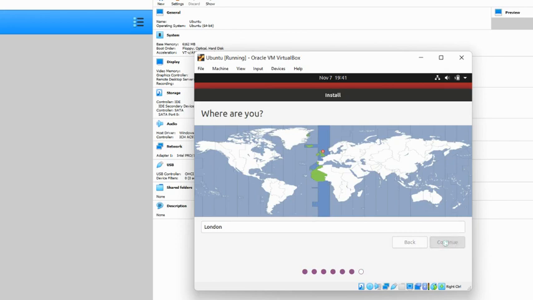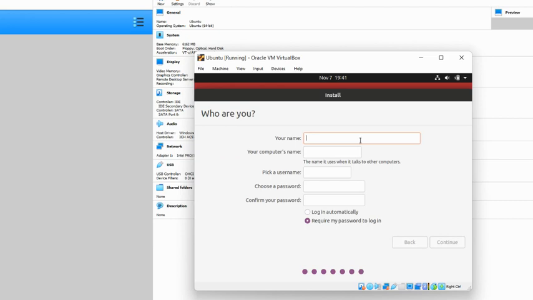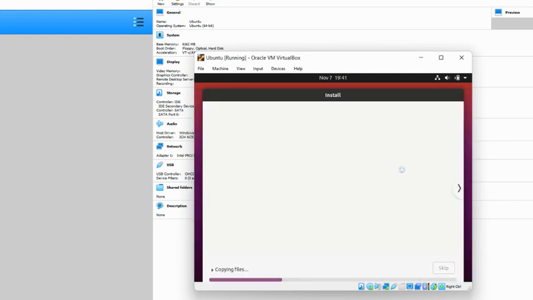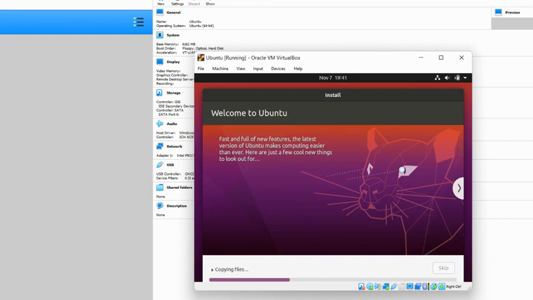I'm near enough in London. And then pick your name. So let's call it test. Computer name test VirtualBox. Let's just give it a simple password. Again, it's short, but we won't take it too serious at this stage. And then that's going to run the install now.